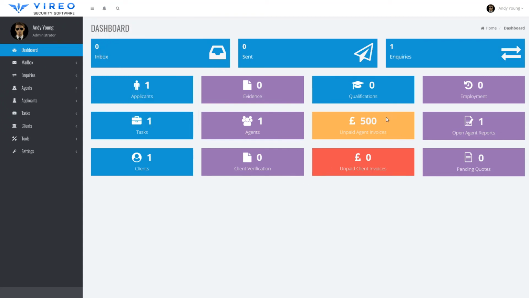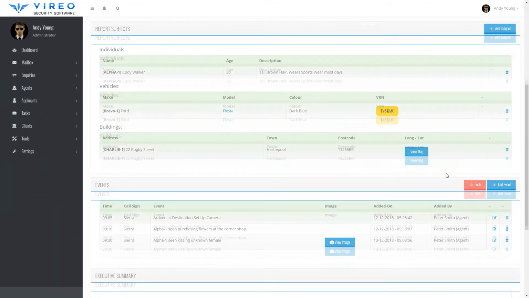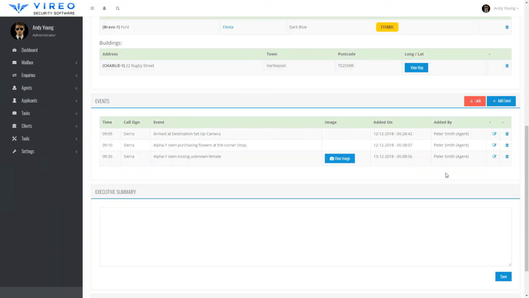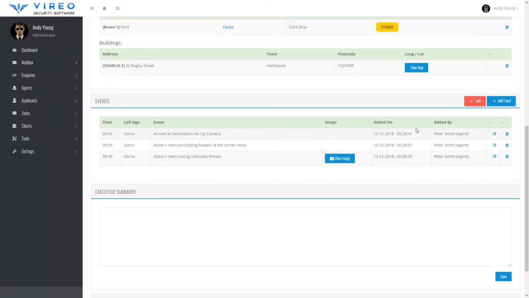So you'll notice in the dashboard we've got £500 unpaid agent invoices and we've got 1 open agent report. So if I click into the agent report and then click into the report, you can see this is the report that we've just been working on with Peter Smith. And as you can see, the items are in the list of events, including the image. So you can see the image is being uploaded. And if we were happy with them and we didn't want the agent to work on them anymore, we could click the lock. And the report is now locked so the agents can no longer edit the report.